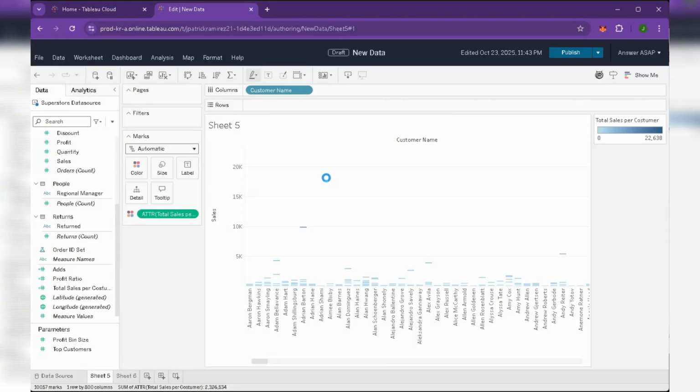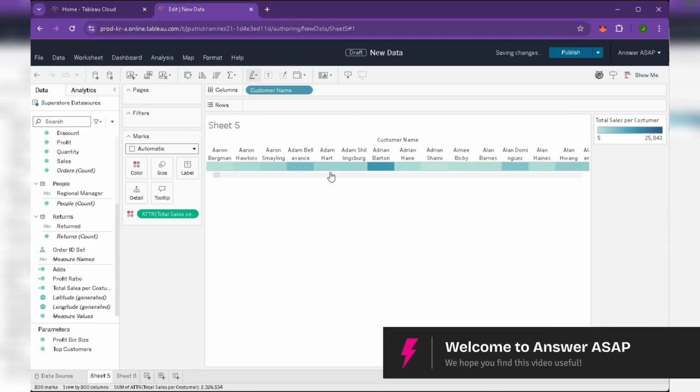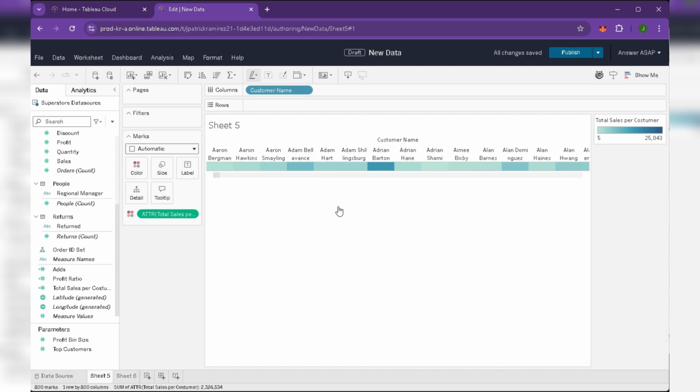In this video, I will show you how to sort by a measure in Tableau. First, open Tableau and log into your account. Once you're in, you will see your worksheet or draft.